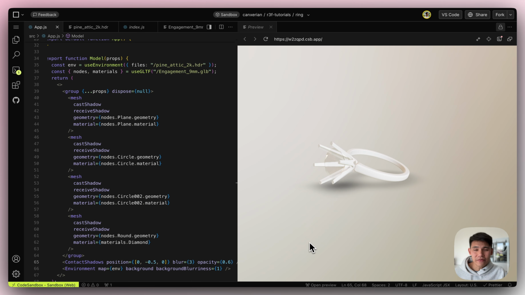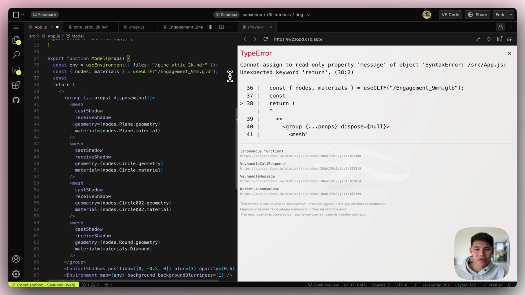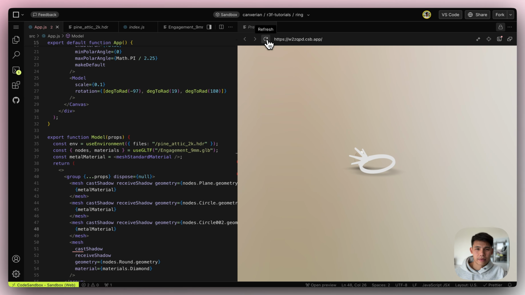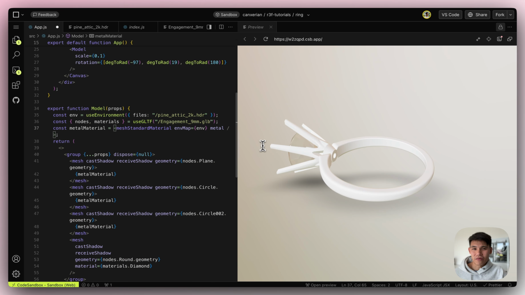Next, let's replace the default materials on the ring to make them look more metallic. I'm going to assign this mesh standard material to a variable and assign it to the 3 meshes inside that ring. When changing materials, I do need to refresh to see the changes. And then in order to see the environment inside the ring, I can reference that map. Now we can adjust the metalness and roughness settings to better mimic gold.